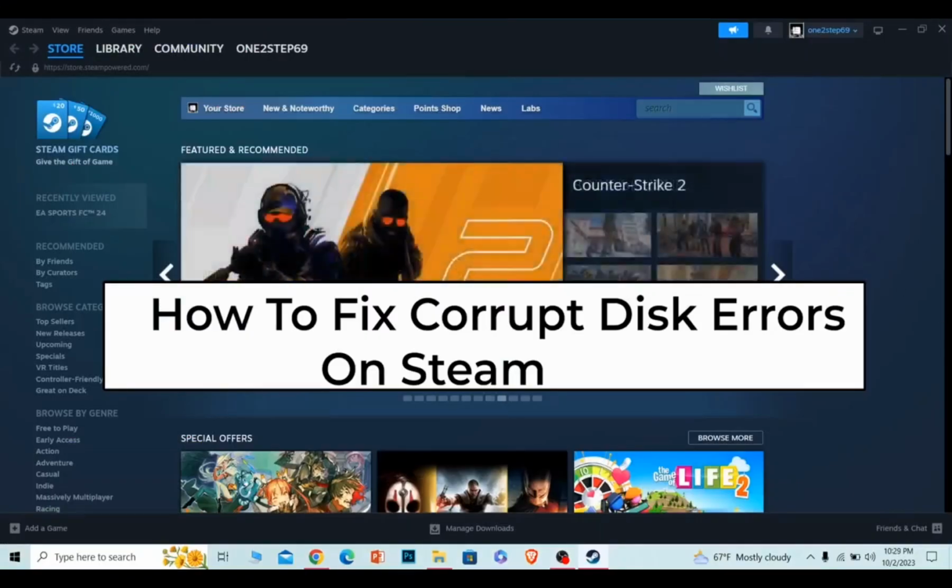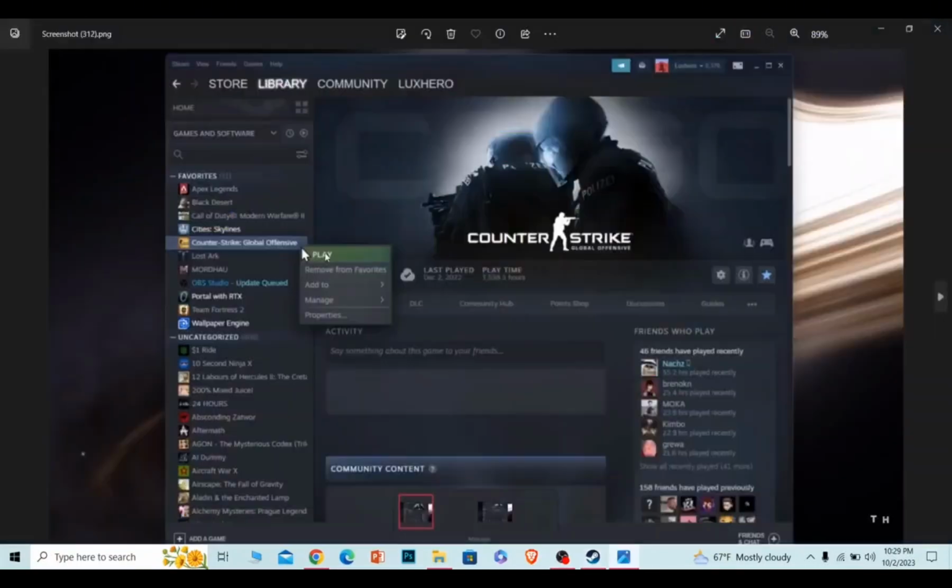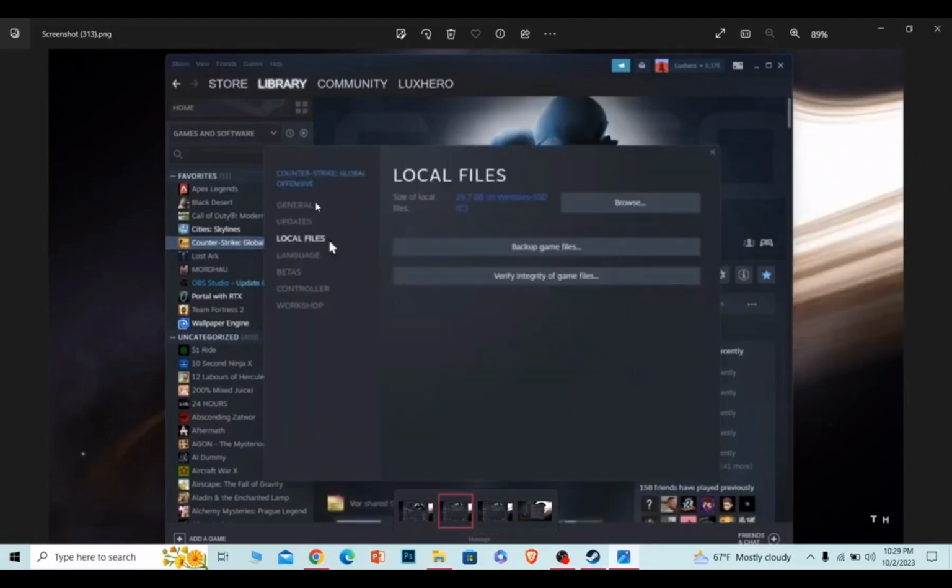So it's pretty simple. First, you want to click on library, and once you're inside library, it's going to show you all the games. From all the games you have, just right click on the game which is not working and click on where it says properties. Now once you're inside the properties tab, make sure you're on the local files section. And inside local files, click on verify integrity of game files.